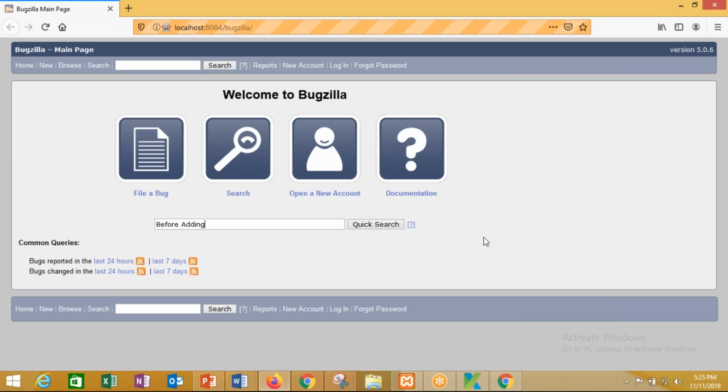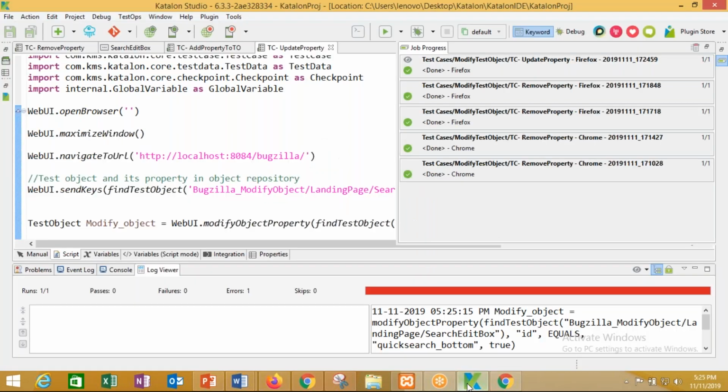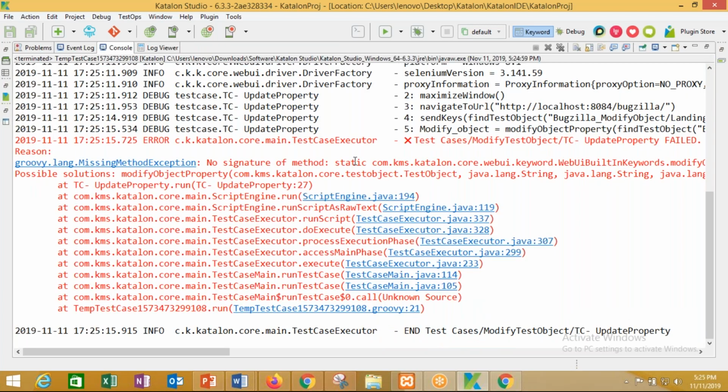So I have modified it. Before adding is added there. Fine. This is coming from the object repository. Now I have modified the ID value. I've taken the ID value of the quick search button. Where it is adding, we will need to see. Where it is typing rather. Where it has failed.